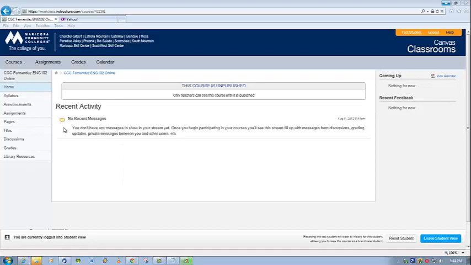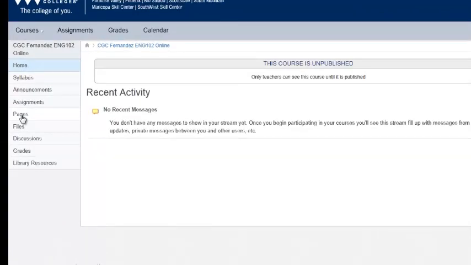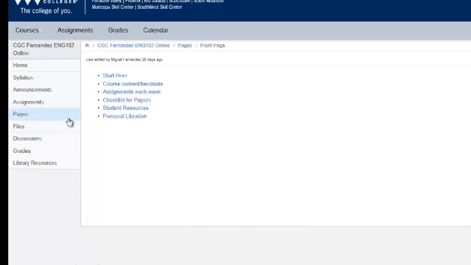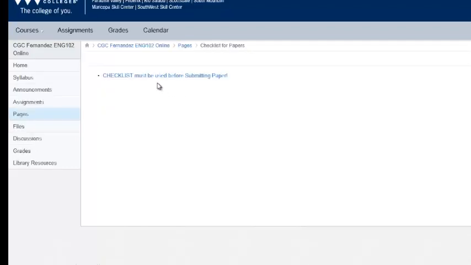If your course uses pages or files instead of modules, you'll find on the navigation both pages and files. Pages will have links to it, very similar to a module except they're organized in pages. Quick links that allow you to get access to specific documents. For example, here is a checklist. It is a document. You did not need modules because there are no lessons, and there it is.